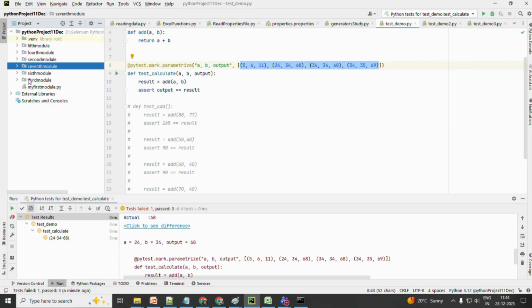Just write some points about these things, like parameterized, your test keyword, and the commands and how to run them. Minus S is for printing. Minus K is to run a particular test or a particular file. Just remember all these things. These are good things for your interview.